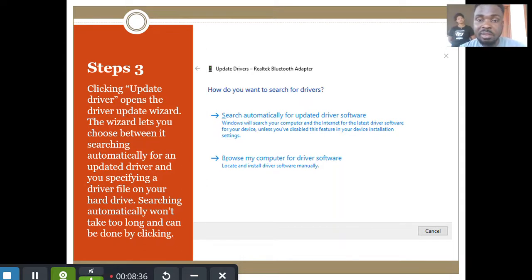If you don't have the driver on any storage media, you select the first one, that is, search automatically for updated driver software. That is, it will search on the net. So if you don't have any internet access, it can't be done. And the next one is browse my computer for driver software. With that one, if you have the drivers on your machine or any storage media, you select, then you choose, then you start with the update. So let's move on to the other one.